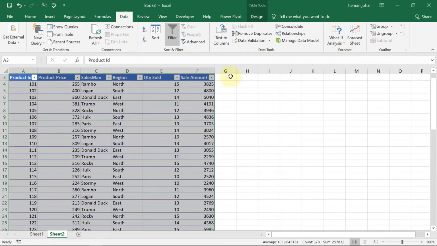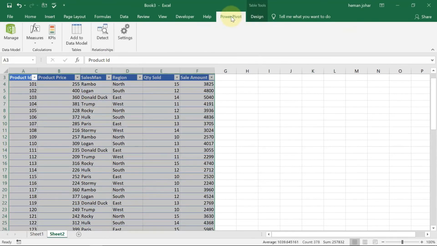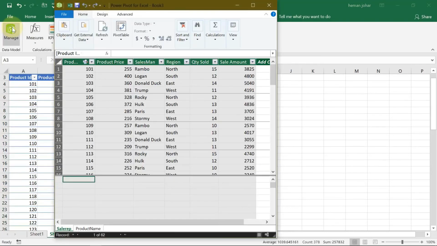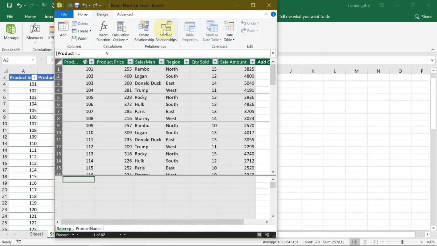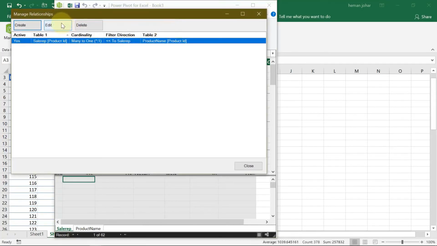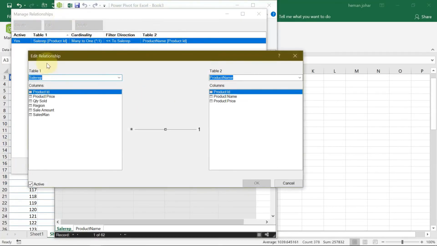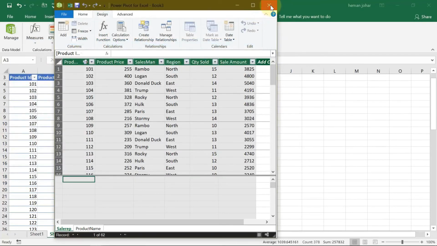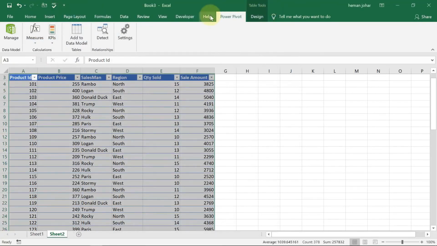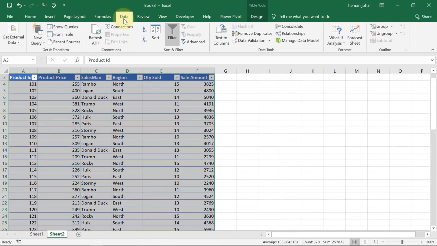If you want to see it, you can see it also. Let me show you how. I'll just click on Power Pivot, go to Manage, I'll go to Design, I'll go to Manage Relationships, I'll click on Edit and see, here is the relationship. Table 1 and Table 2. They are connected. This was just to show it to you. You don't need to have Power Pivot in your version of Excel to create a pivot table from more than one table.